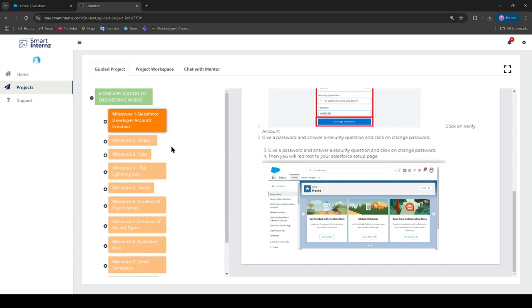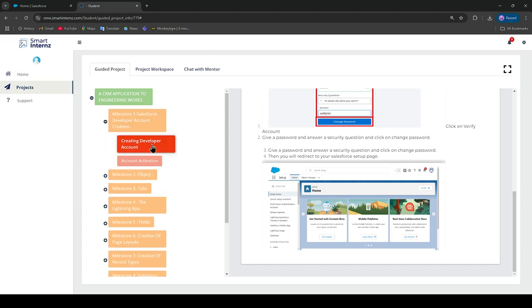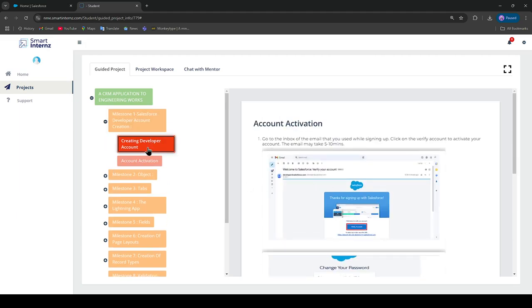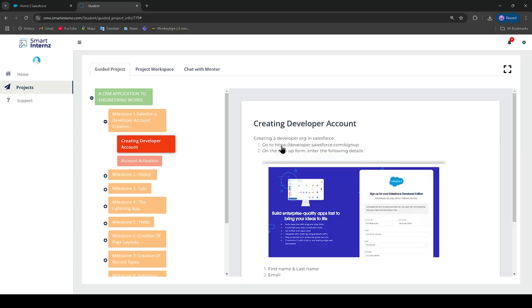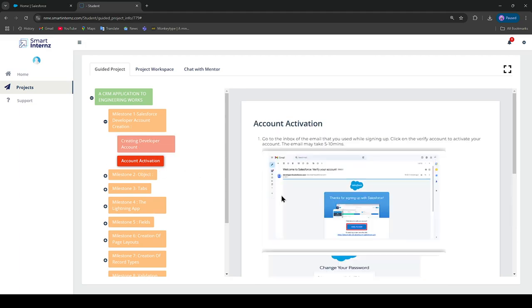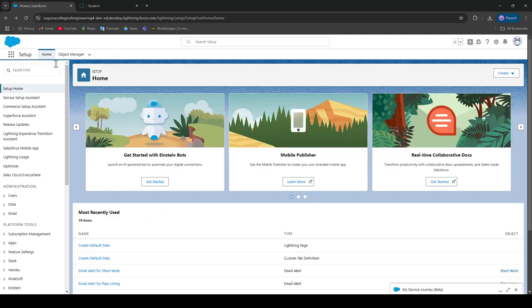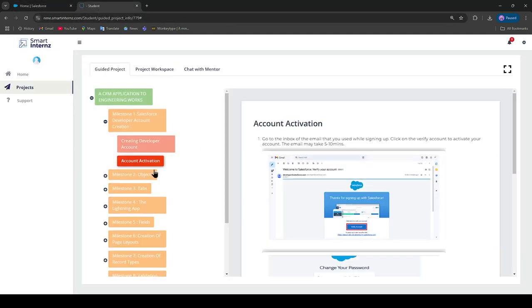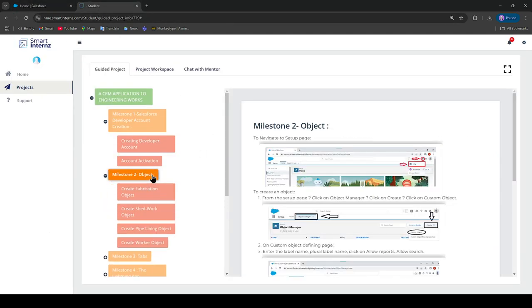The first milestone is to create a developer account. To create an account, we can use this link and log in. We can sign up with our account, and then we need to activate it. As you can see, I already activated the account. Now let's see milestone 2.